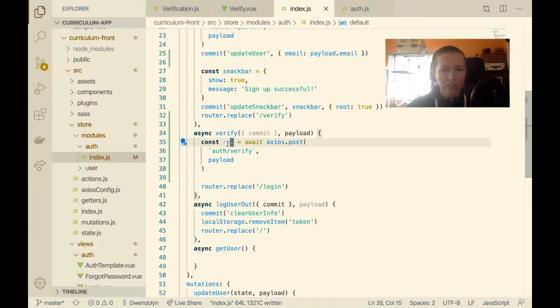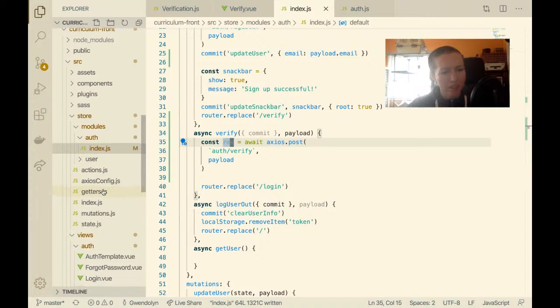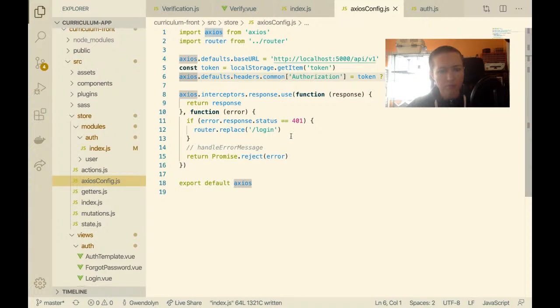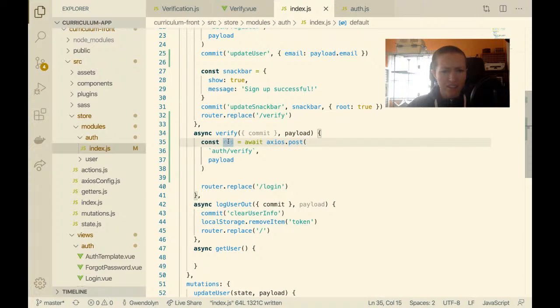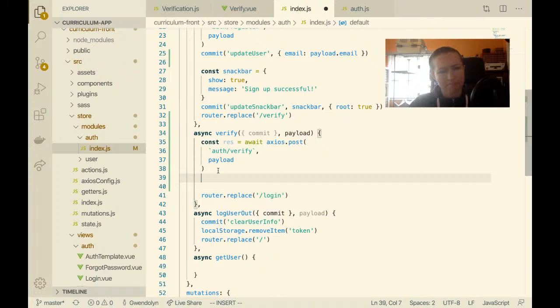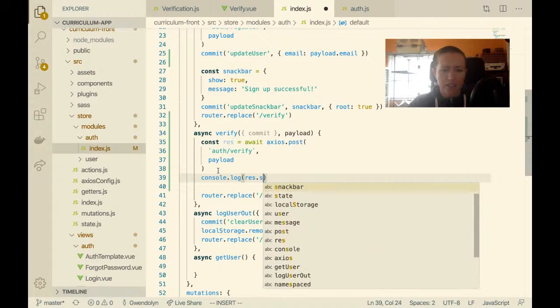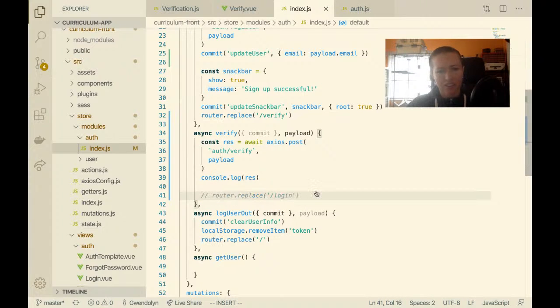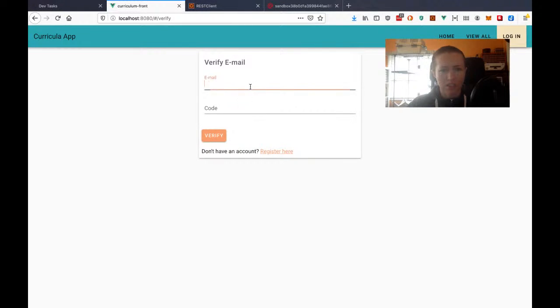Okay, so should I check res.status, or I think I might have set something up in Axios last time. Yeah, so if they're unauthorized for anything, if I get back a 401, it routes them to login, but that's not actually what I want to do here. So I think, do I have access to res.status? So let me just log res. And I won't route them anywhere for now, but let me see.